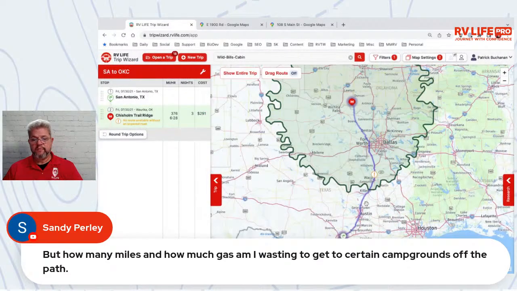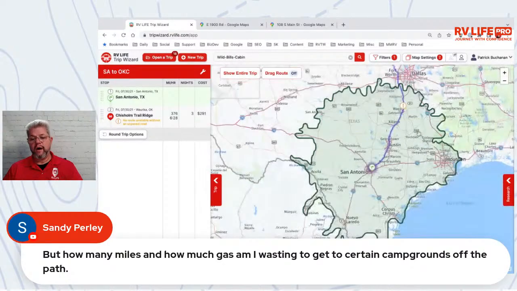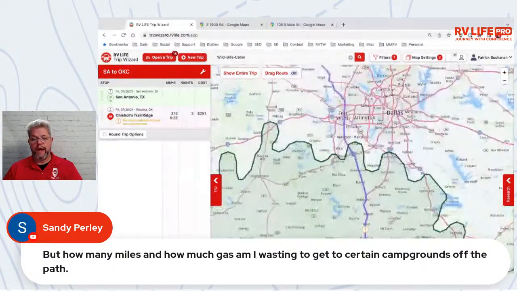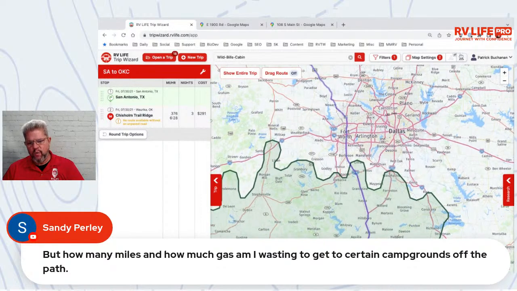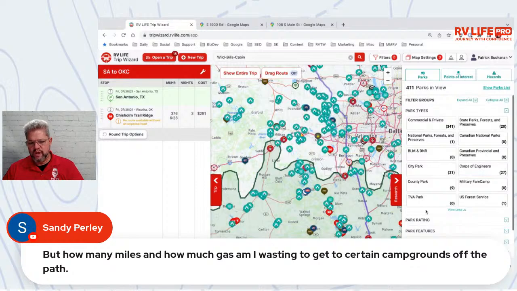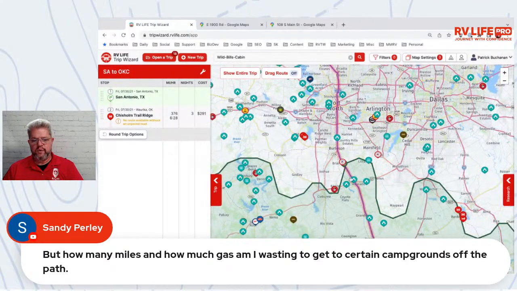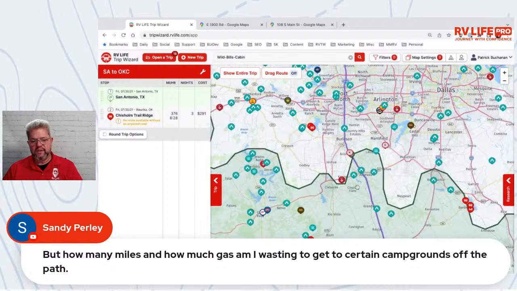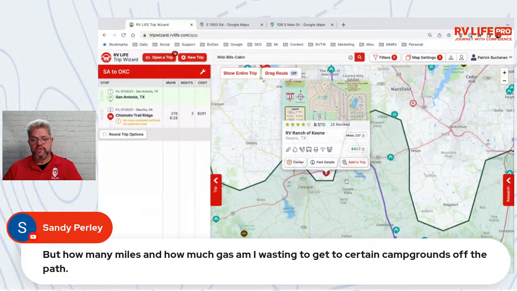So if I'm leaving San Antonio and I know at the end of the day, I need to be around this area somewhere. We can see where my route is. We can see where the end of my day is. But now Sandy's concern is, whoops, let me clear my filters, yeah, but I don't want to go 20 miles off the highway to get to this campground that looks like it might be fine. So one of the things I'll do here is as you click on these little campgrounds, they give you a mileage rating. So let me just check one right here.